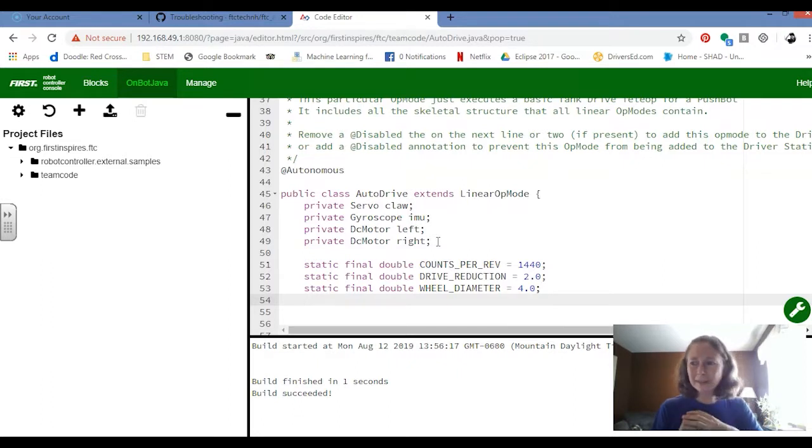And then here's where we do a little bit of math. So we know that these motors have 1440 ticks per revolution, but we multiply that times 2 because there's a drive gear reduction in there. And we know our wheel diameter is 4 inches across. So we can figure out the circumference of the wheel in inches by taking the diameter and multiplying it by pi, because diameter times pi is circumference. So the circumference of the wheel is 4 inches times pi. If we take the number of counts per revolution and divide that by the circumference of the wheel in inches, we'll get the number of counts that the motor needs to go in order to move 1 inch. So that's the value we're looking for.